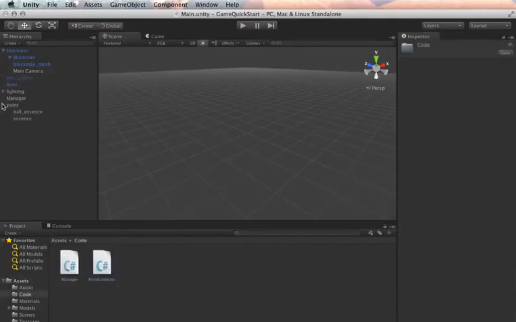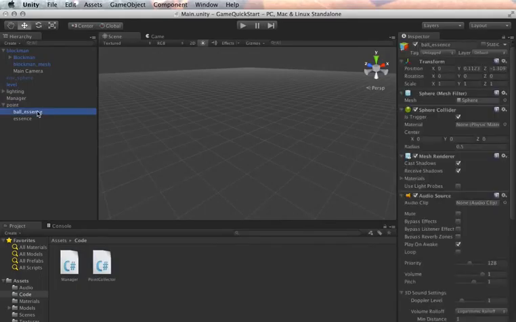So our other script is going to be the point collector. And the point collector is going to play a sound, and it's also going to add an effect to the ball, which we'll see in a moment.